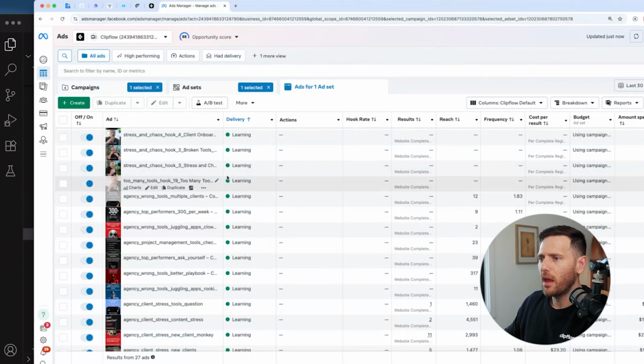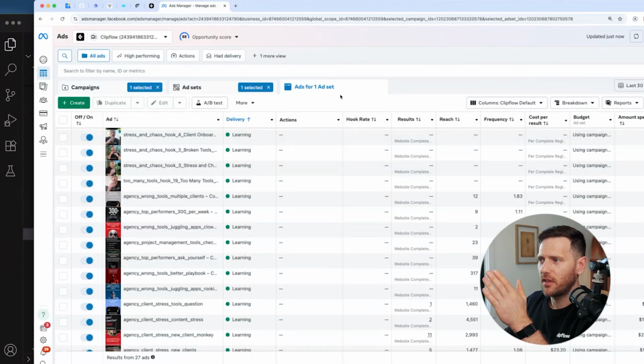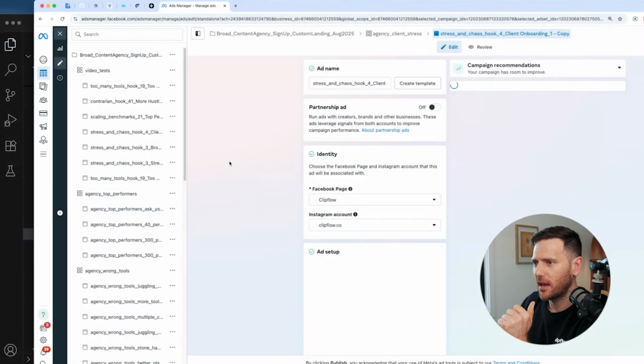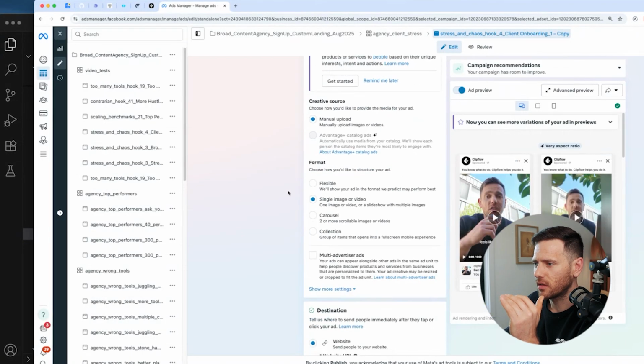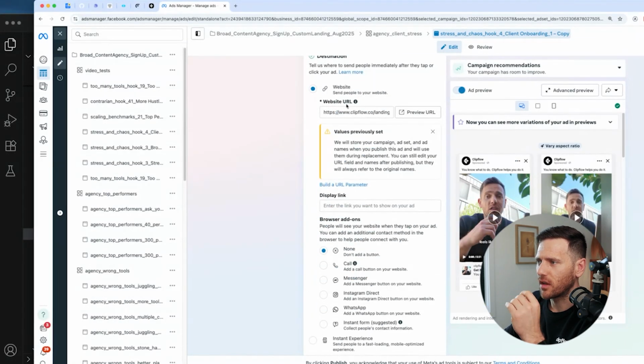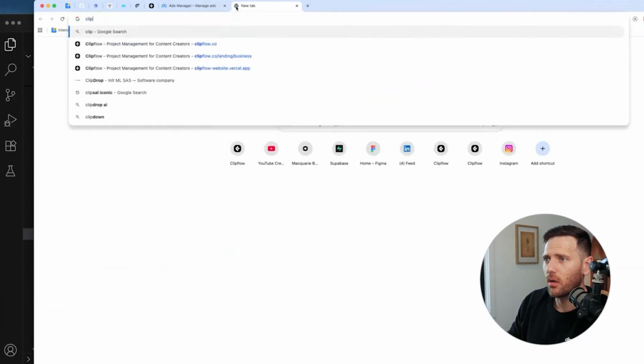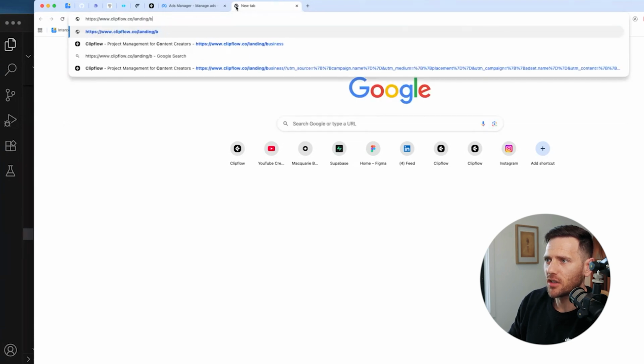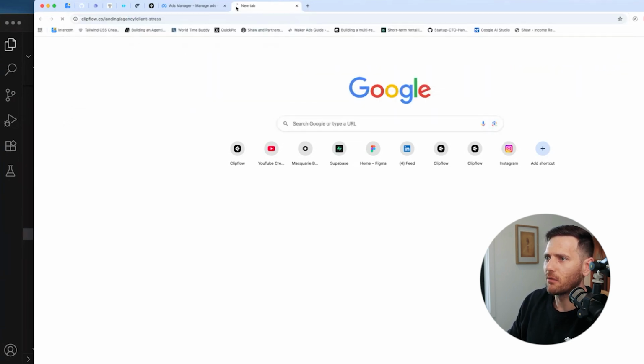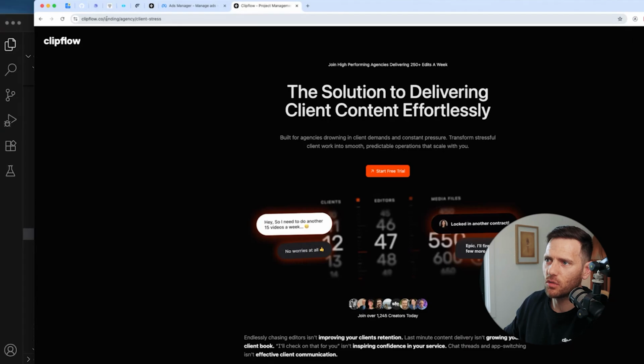Now, where you set these is inside of the ad. So if you click on this ad and edit it, and then scroll down to the bottom, you can see this website URL. So every ad gets sent to a specific page. And in Clipflow, we have the Clipflow landing and then agency, which is the one we're running. And let's say we go to client stress. So the landing page would be that.